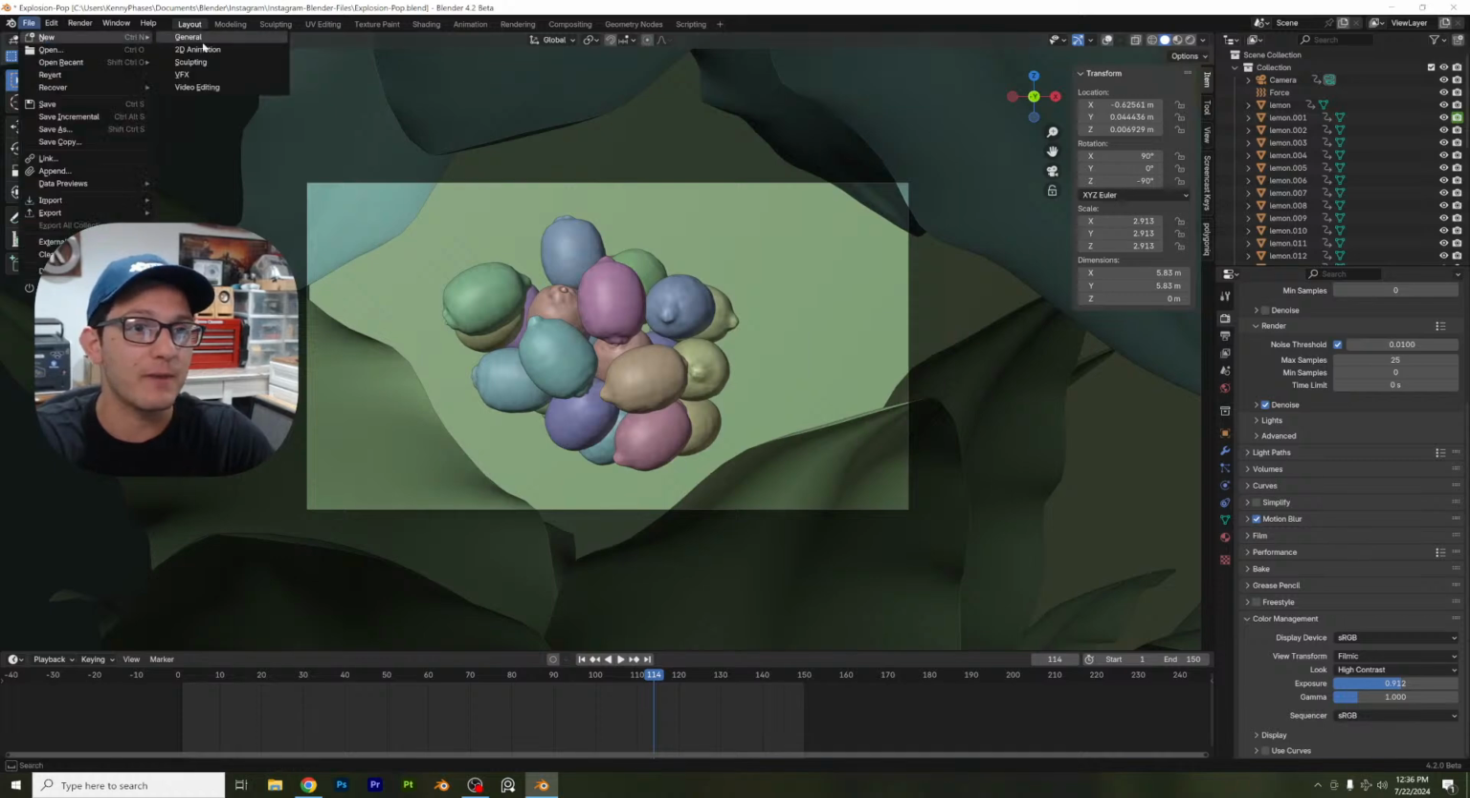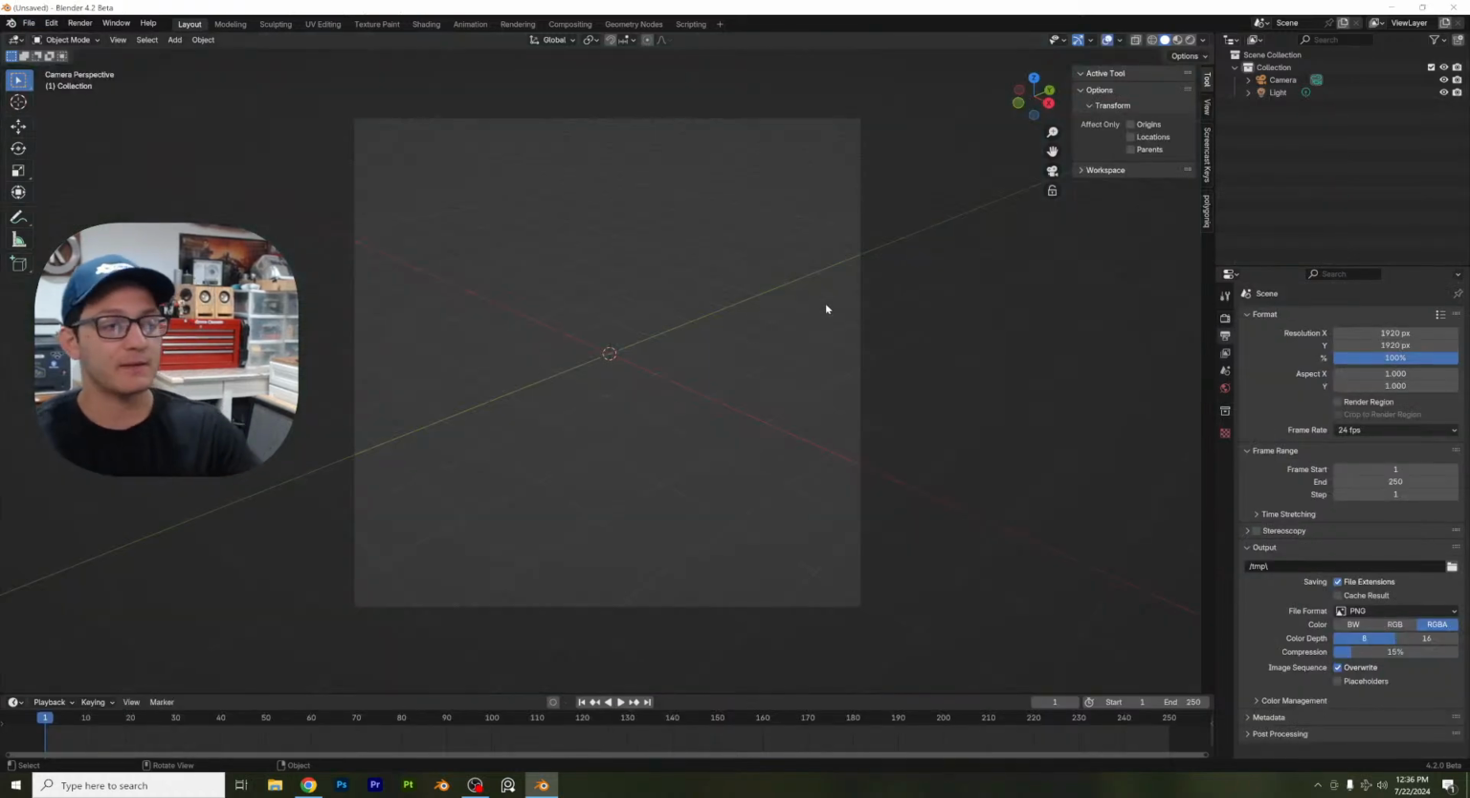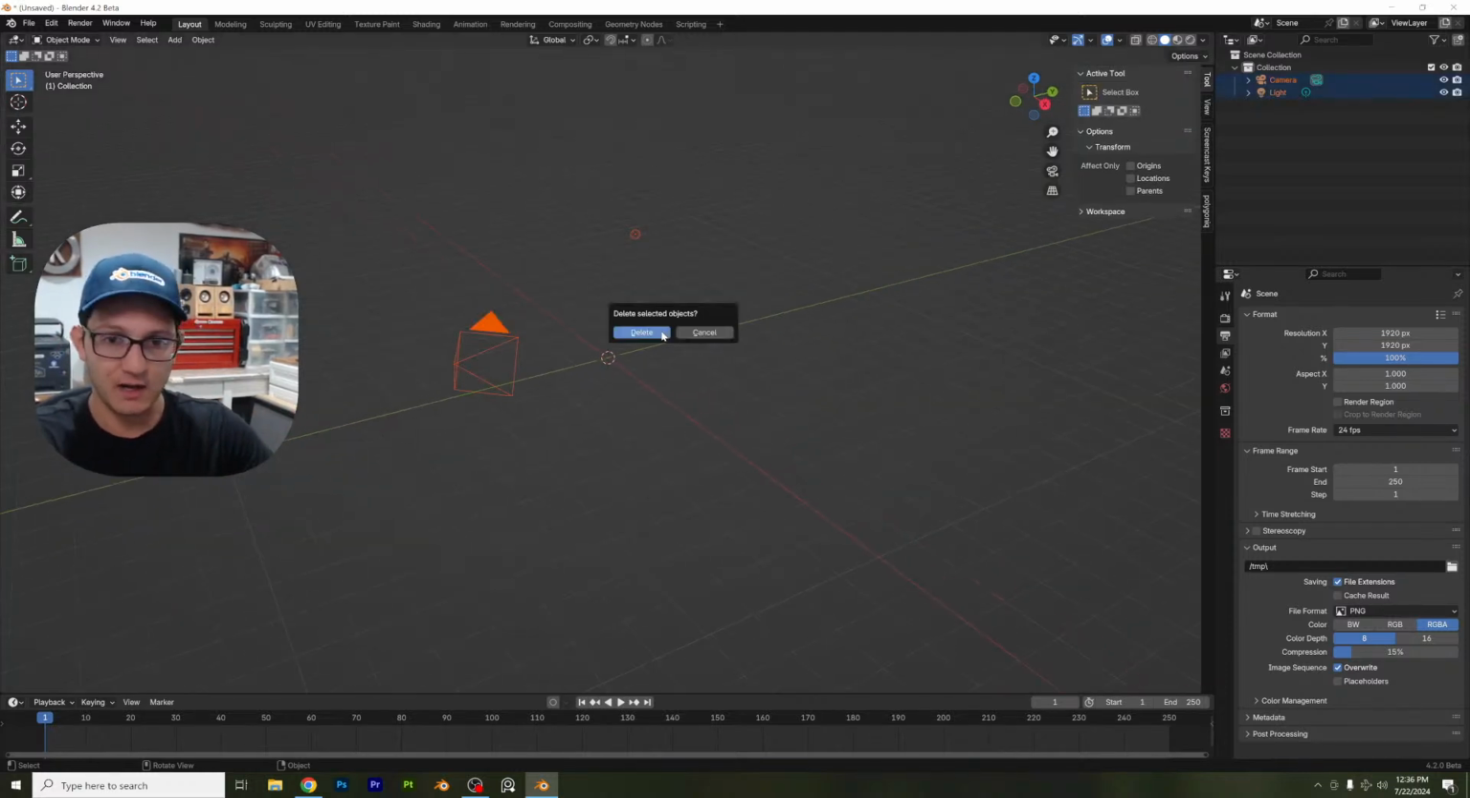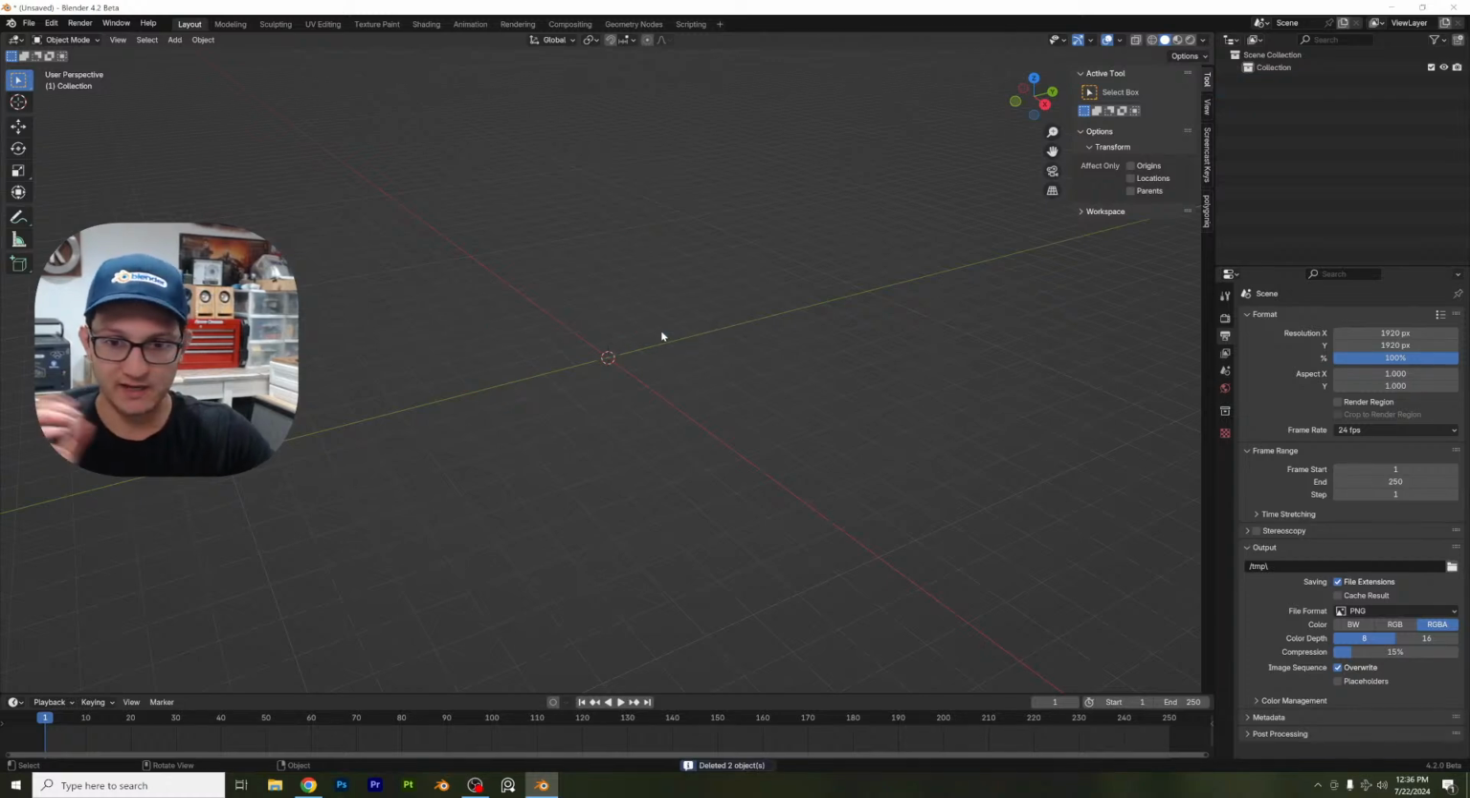Let's open up a completely new document, and I'm going to show you how to create this popping simulation first, and then we're going to get into the actual texturing, the advanced physics, and the lighting and all that good stuff.